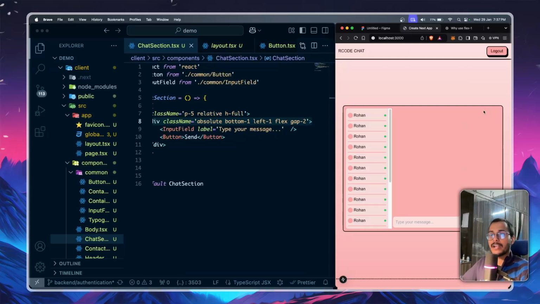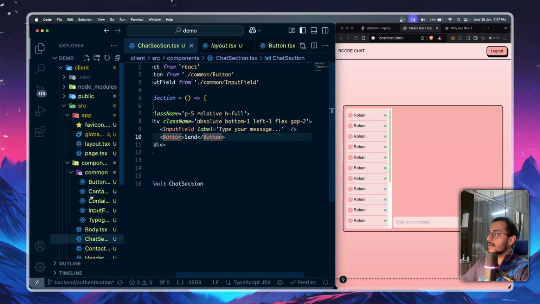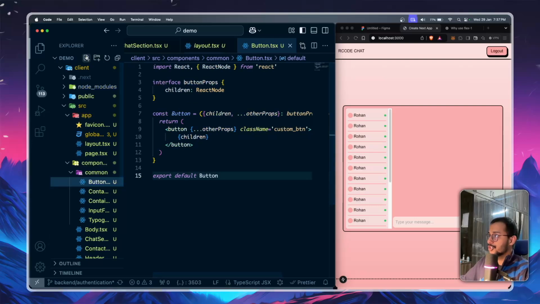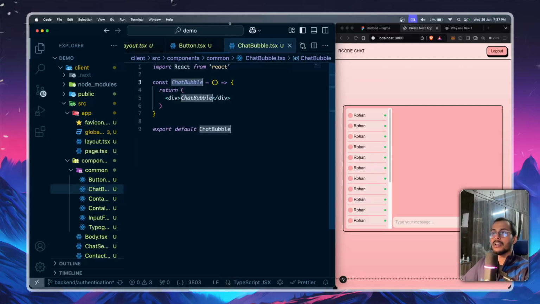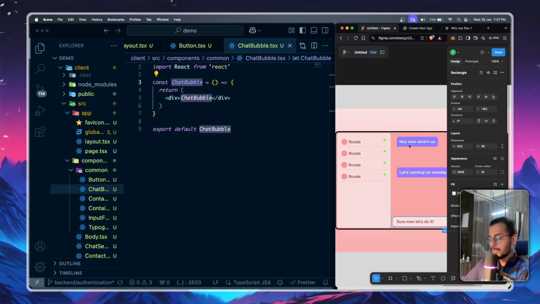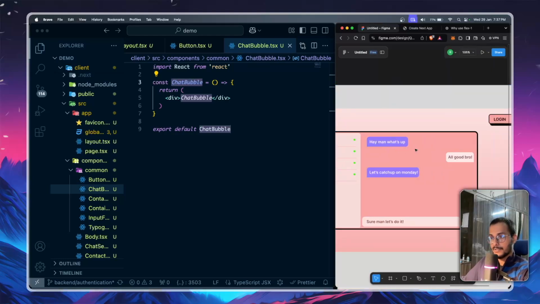Now we have to add chats here only. Let's do it. We'll create a separate chat bubble .tsx rfce. You can see this is the chat bubble, right? This is the chat bubble. I'm going to create one chat bubble and it will be used for both sender and the receiver. I'll show you how, right?